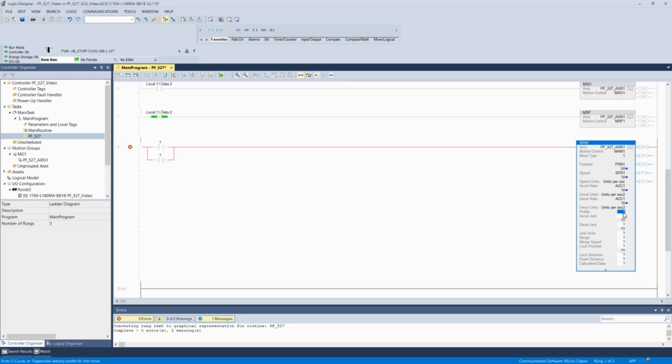Next, we have our profile, and you have your choice of trapezoidal or S-curve. This is just like a PowerFlex 525. Trapezoidal means you will accelerate and decelerate linearly, whereas S-curve attenuates your acceleration and deceleration time, allowing you to ease into material and perhaps have smoother startups and stops. But for our demonstration, we're going to use trapezoidal.